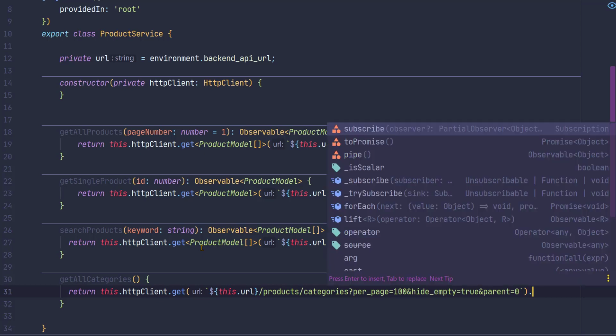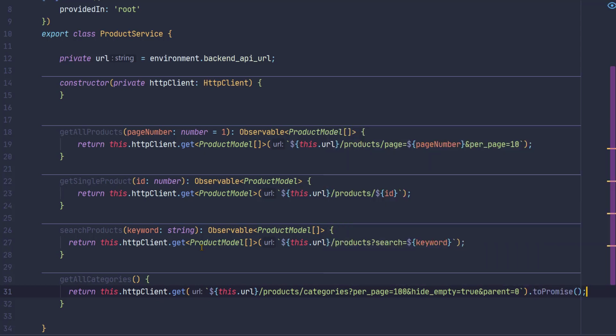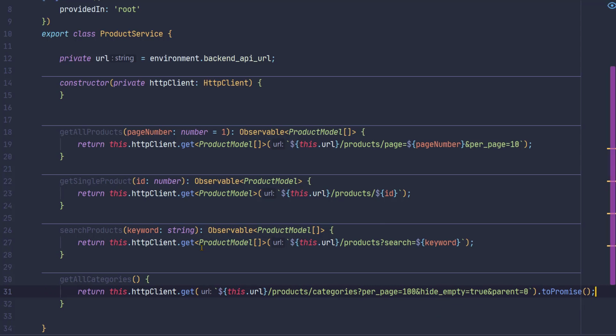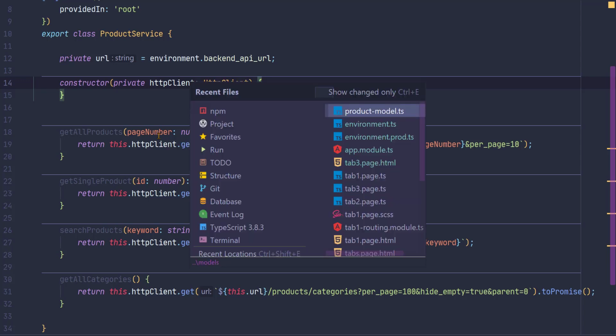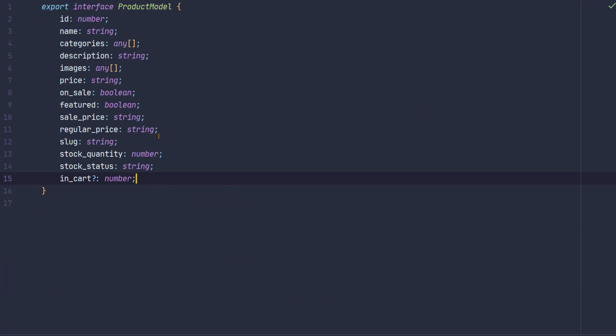And I'm going to resolve this to a promise. I don't want to return this as an observable, but as a promise. So with this our product service is done, and we have also created a product model here. So we are pretty much done with this service.